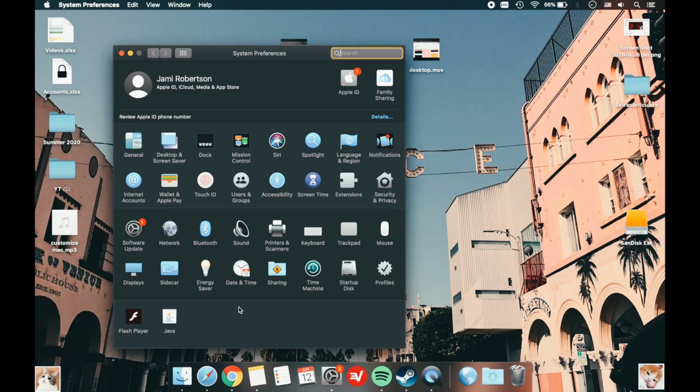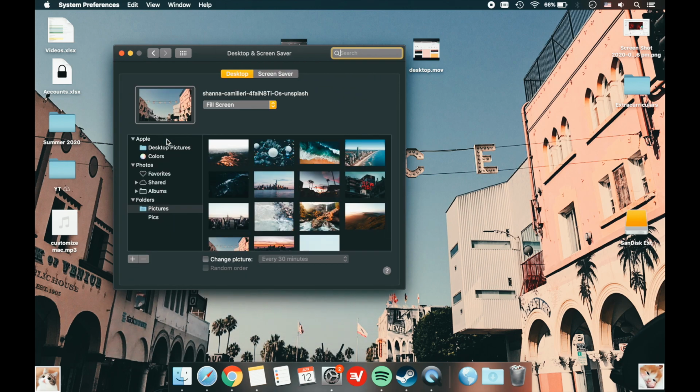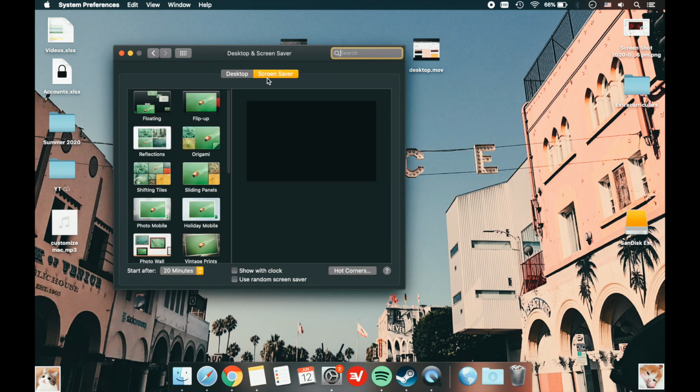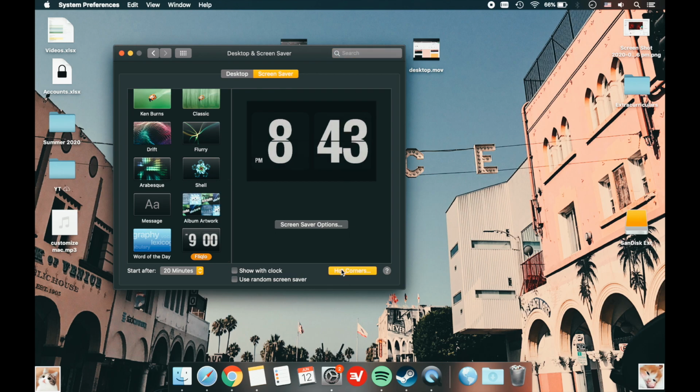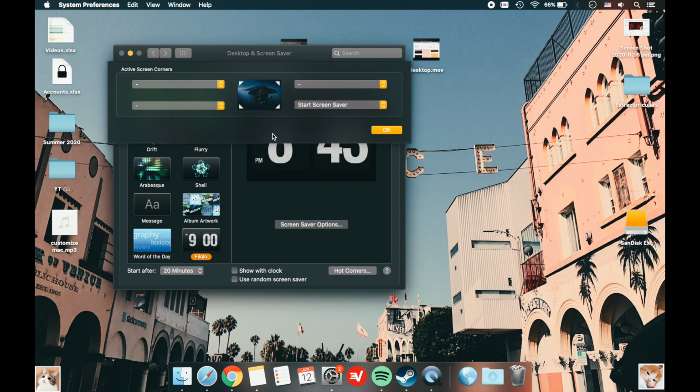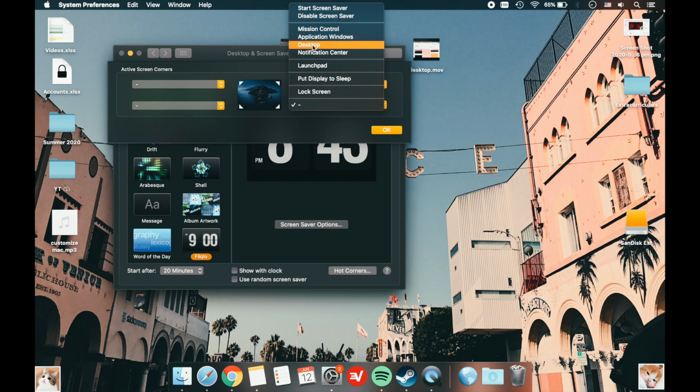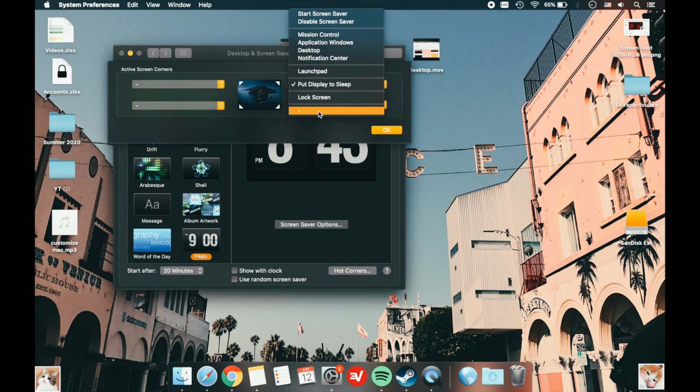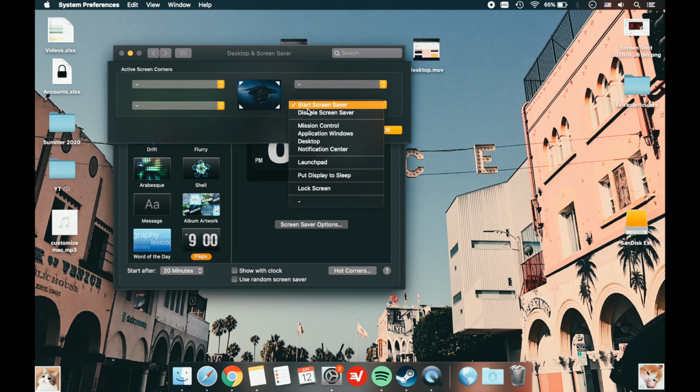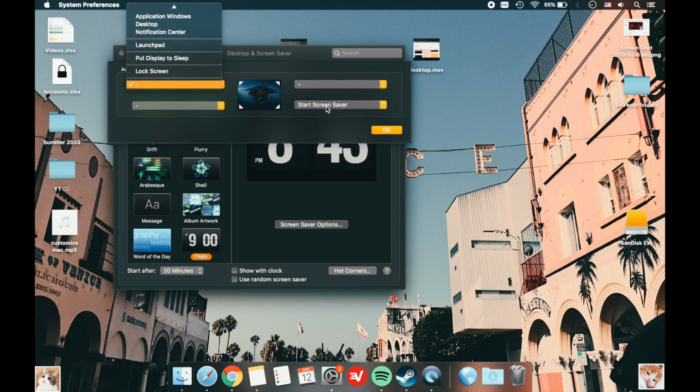Another thing that you can adjust is hot corners, which is something that can be found in the desktop and screensaver section in system preferences. What hot corners is that on your desktop you have to move your mouse to a specific corner that you can adjust which function it has. There are so many settings that you can set each corner to, including starting screensaver, mission control, application windows, desktop, notification center, launchpad, locking your screen, or putting your display to sleep.